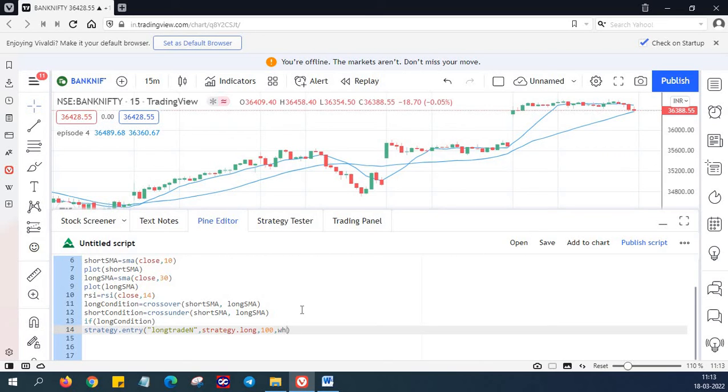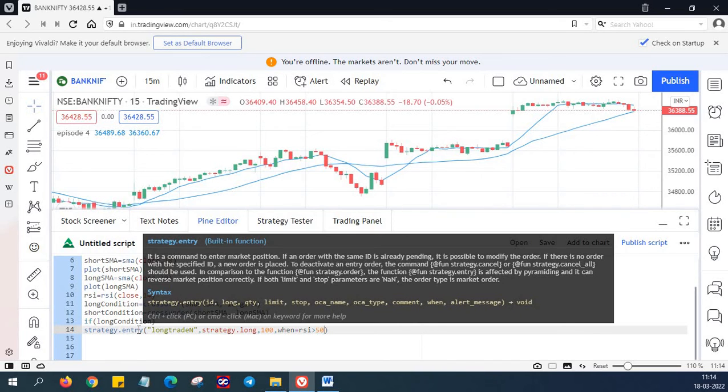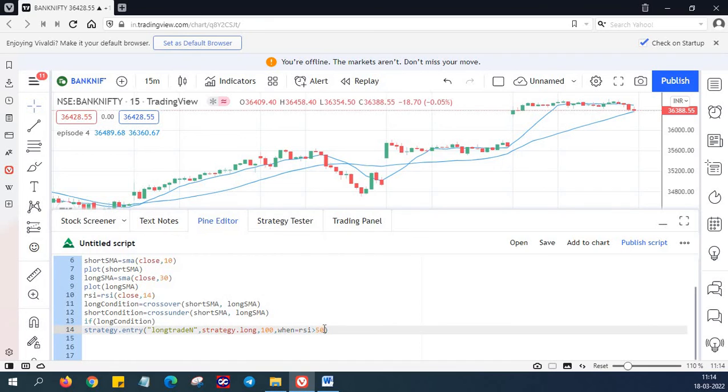And lastly, you need to add any other conditions that you need to verify. So I'm going to have one more condition using the RSI parameter that you have created. So if RSI is 50, only then this particular trade will be executed. So what we have done is we have used the built-in strategy.entry function to enter into the trades. And for this, we need to pass four parameters.